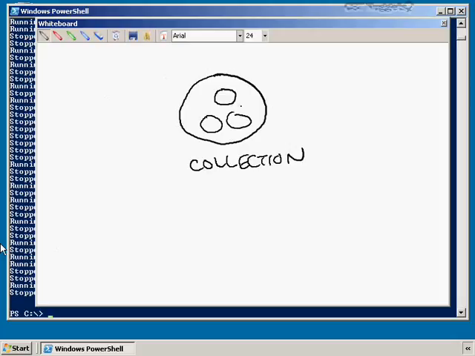PowerShell can work with these objects in a couple different ways. It can apply an action to the entire group at once, to the entire collection, or sometimes we may want to apply an action to individual objects within the collection one at a time. We've seen a few examples already of how to apply an action to the entire collection.